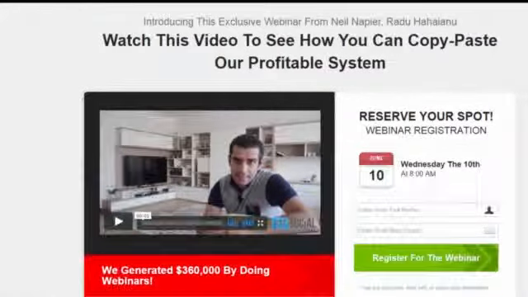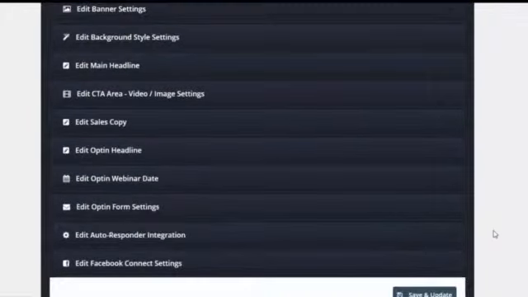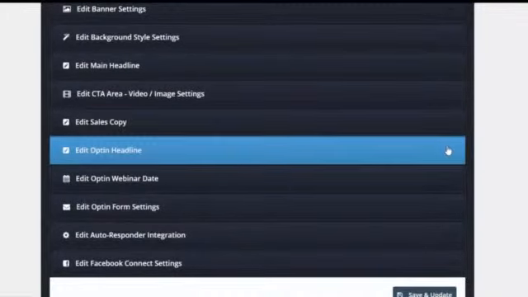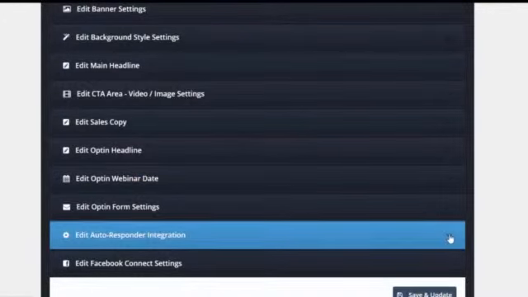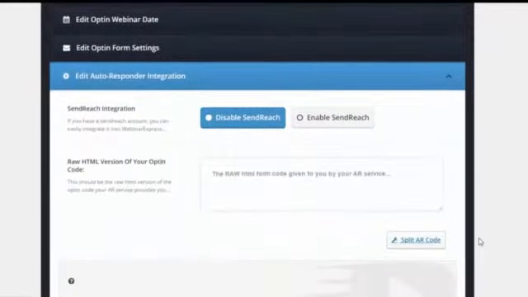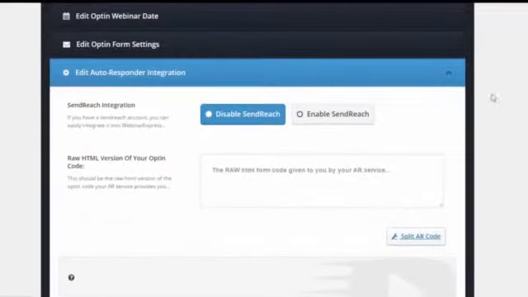So let's go back here into JV Access and I'll show you the other things that you need to add. You can change the sales copy, you can change the opt-in headline, the opt-in webinar date, opt-in form settings, as well as then integrate this with your autoresponder. So you can either directly integrate this with SendReach, we have already built that integration in, or you can grab the HTML code of your autoresponder and put that in this software as well. And this is particularly important for anyone who wants to use their own third-party autoresponders. Let me just minimize that.